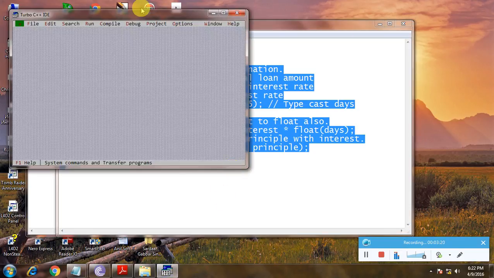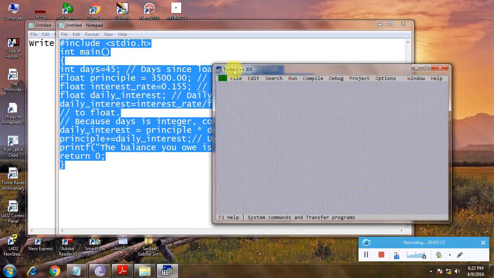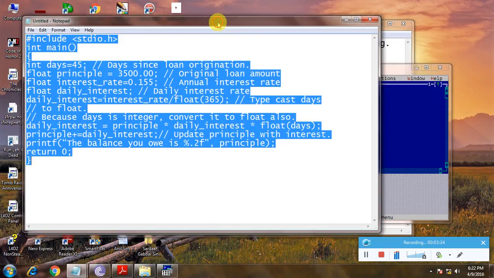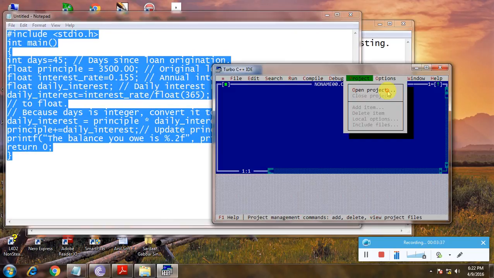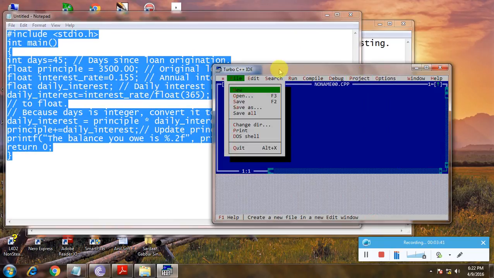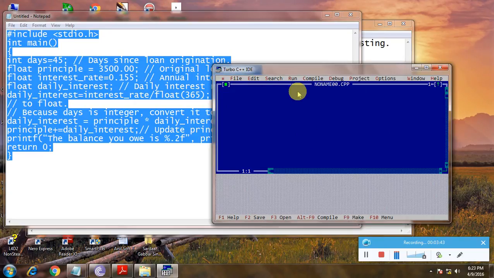Here this is the C++ IDE. This is the Turbo C++ IDE. In C the mouse doesn't work, but in C++ it works. Now click on File and click New. This time we write the program here. Type hash include stdio.h, int main.